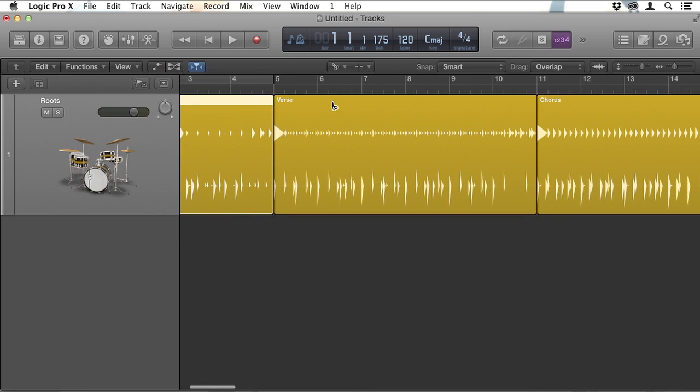So let's look at this verse. I've selected my scissors tool here and I'm going to cut it at the 7 bar point and the 9 bar point, and you can see there automatically new fills have been put in. Let's just listen to that.